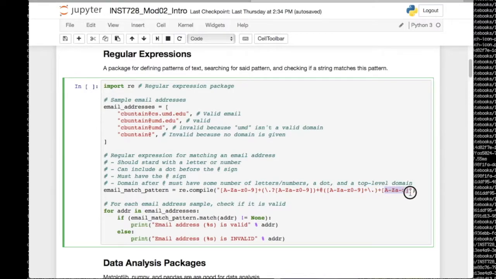And then we have to end with at least one letter. So we can't end on a dot. So this is a big pattern that we've compiled that should match these two email addresses, and not match these two addresses.